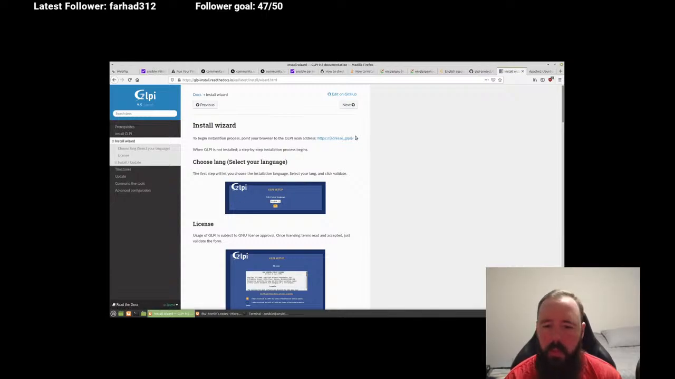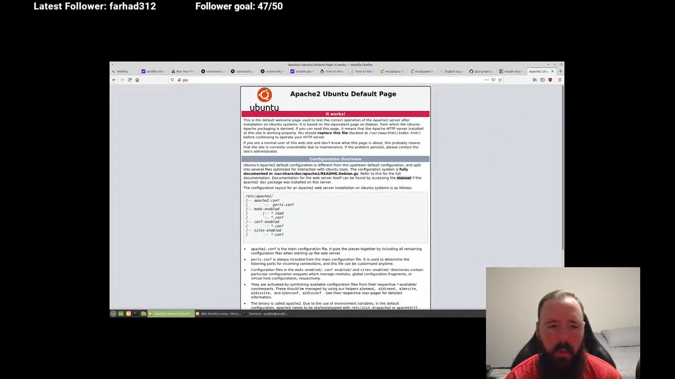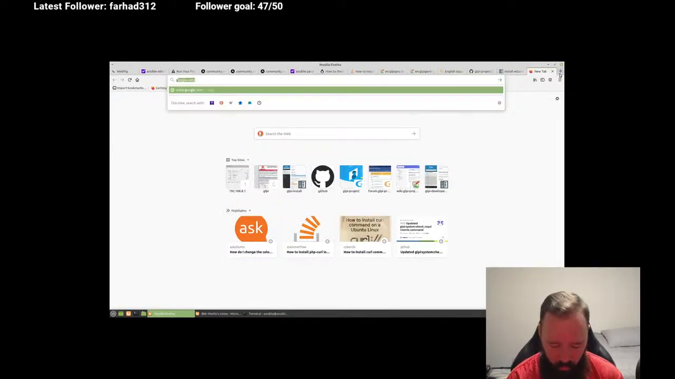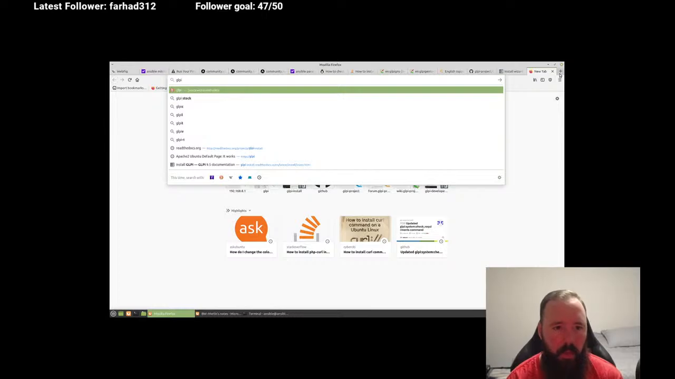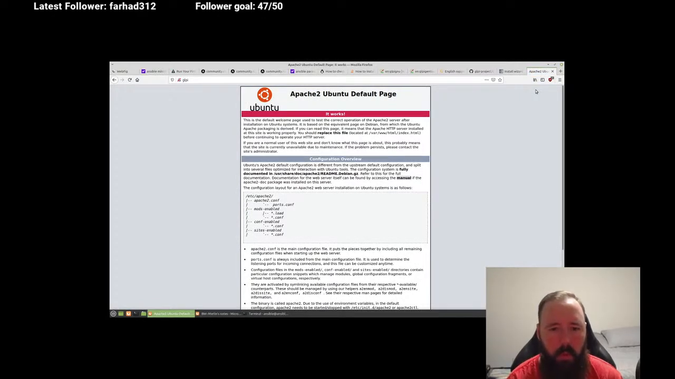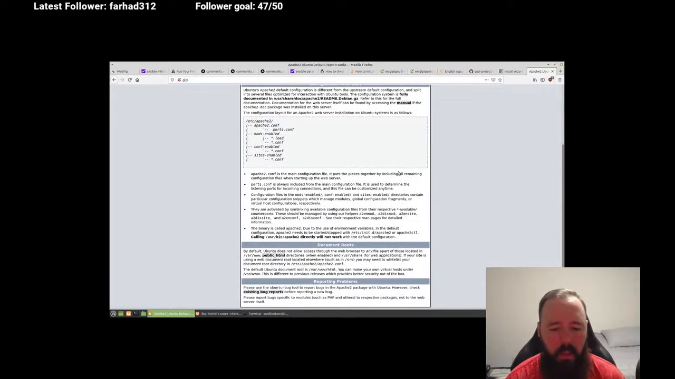Yeah, didn't work. GLPI, okay. GLPI address, yeah, see? GLPI. Nope. Did you mean to go to this site? Yes, I did indeed. Bye-bye. So Apache's working, but I mustn't have configured my install right somehow.